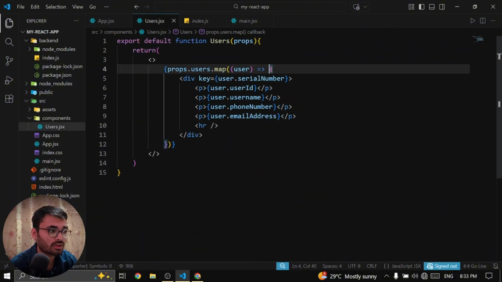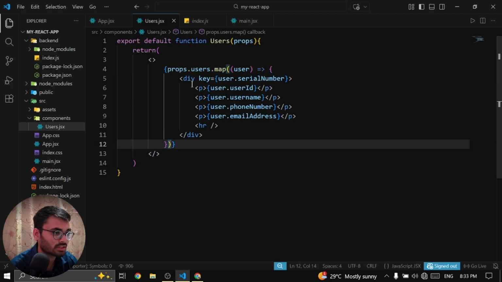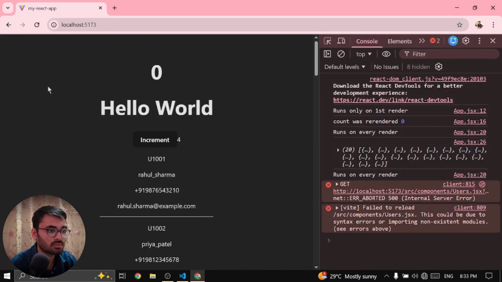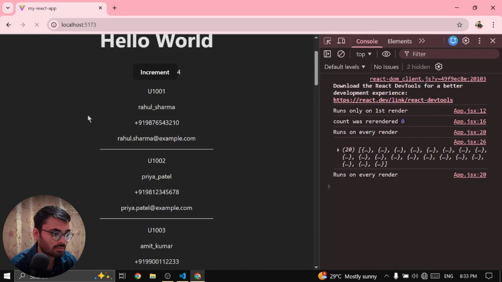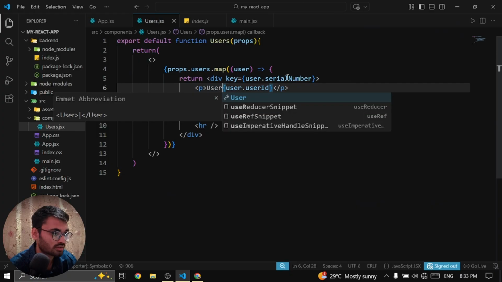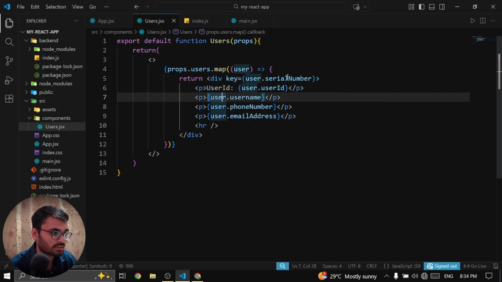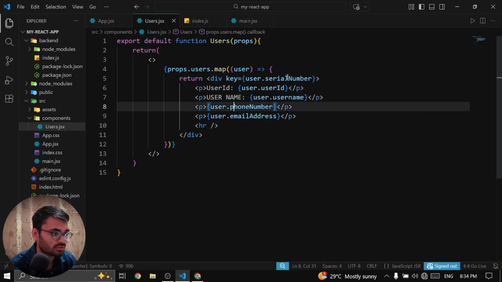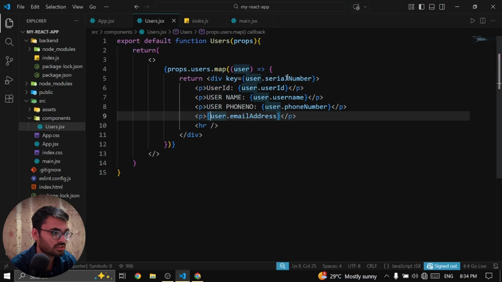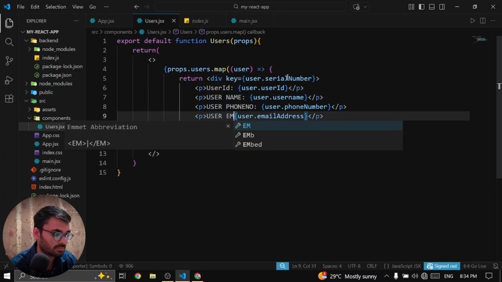As I have used curly brackets over here, I need to return here. So I'm going to say return whatever the component. And if I refresh the page, I'm able to see user ID. We can just format it like this: user ID colon. Then we can do user name, user phone number. So whatever information you need to print, and user email.